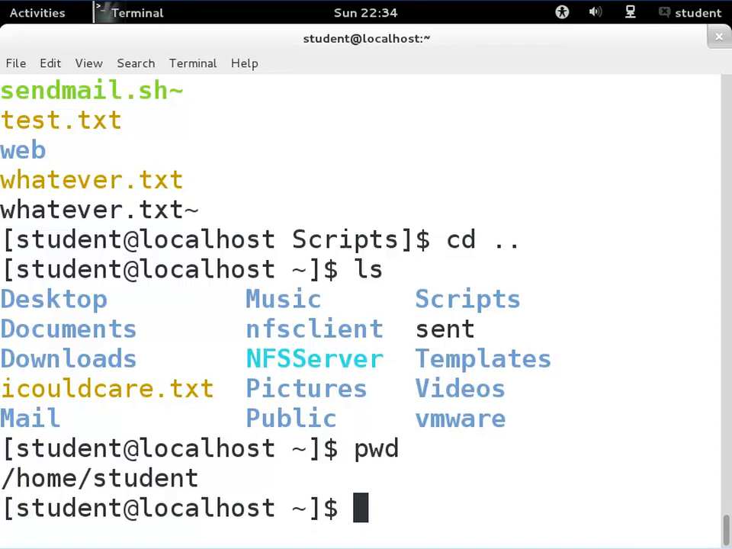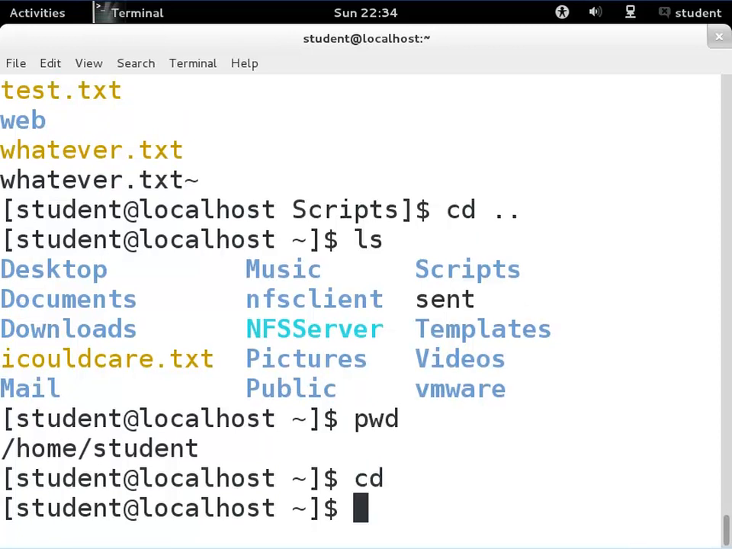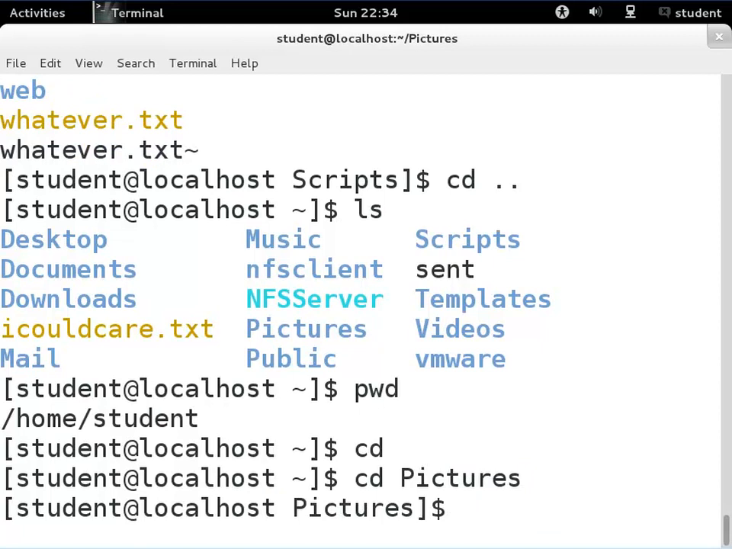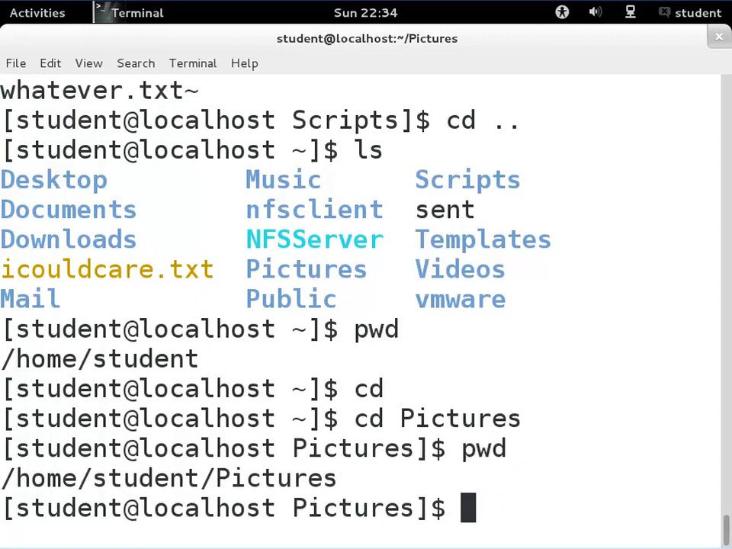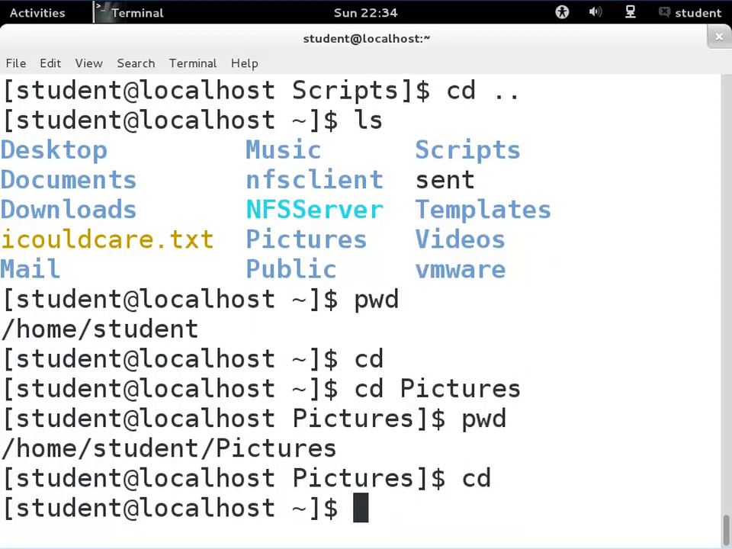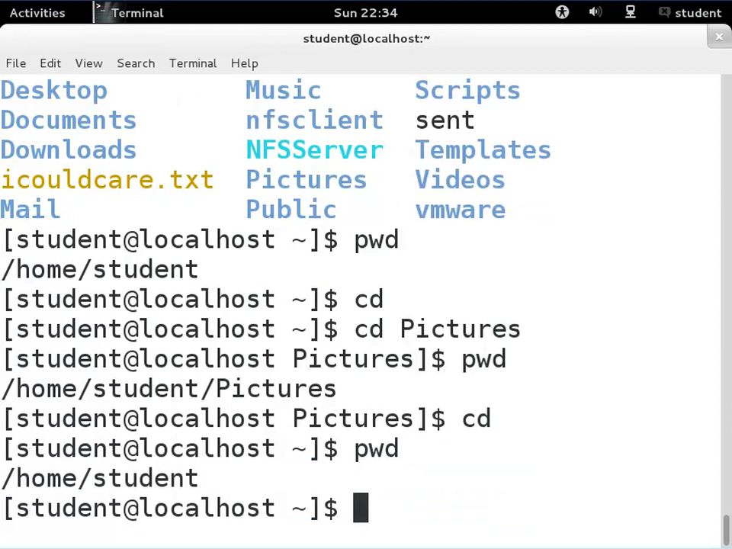If you ever are somewhere in the directory and you just want to get back to your home directory, simply type in cd and then hit enter, and it'll take you back to your home directory. So for instance, if I were to cd into pictures and type in pwd, it shows that I'm in /home/student/pictures. I can get back to /home/student just by typing in cd and hitting enter. And check it out, I am now back in /home/student.